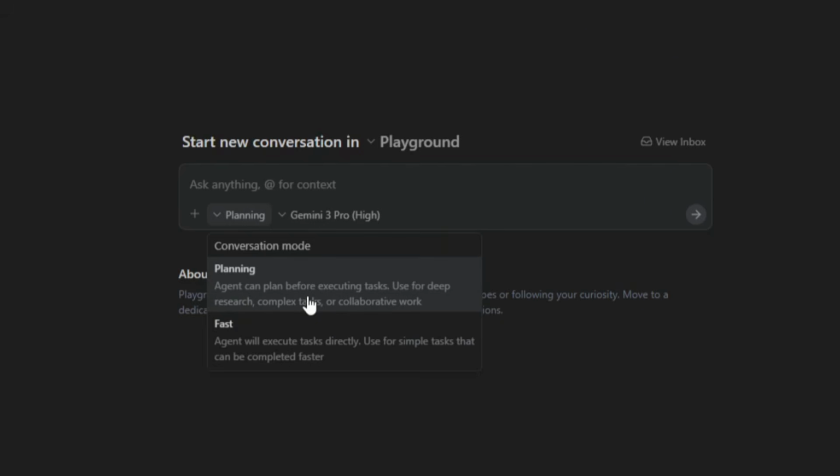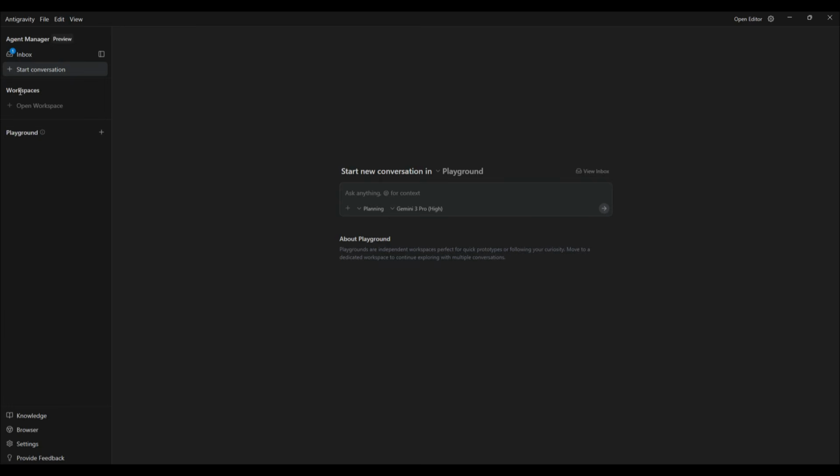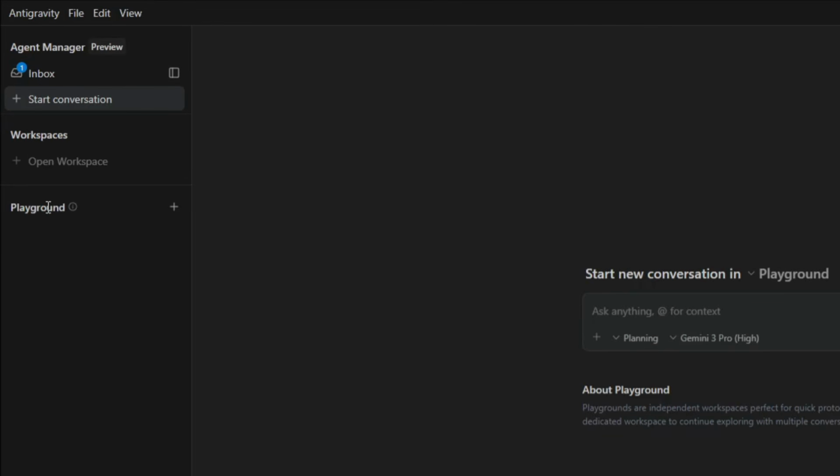That means the agent can plan before executing tasks. So this is better for deep research or more complex tasks where it needs to make a plan first before it starts working. We also have fast mode, which allows the agent to execute tasks directly. So if you just want to do a simple task that can be completed without planning first, you can use fast mode.